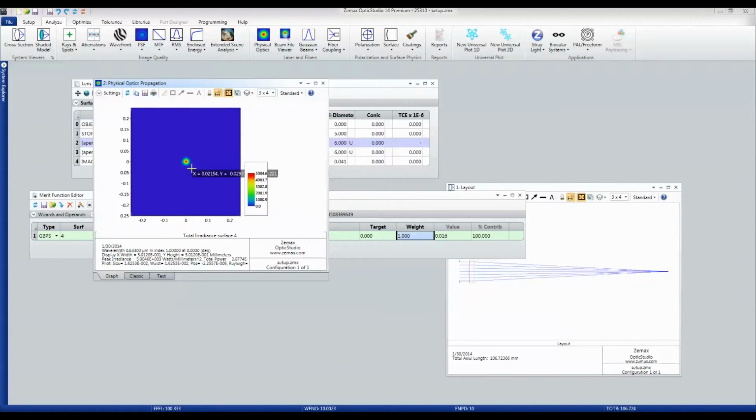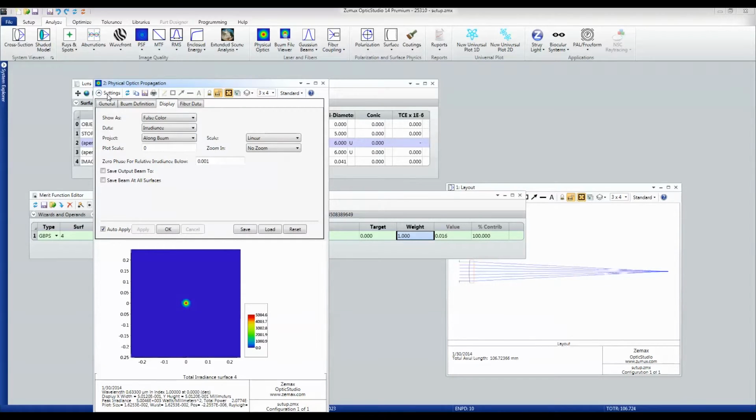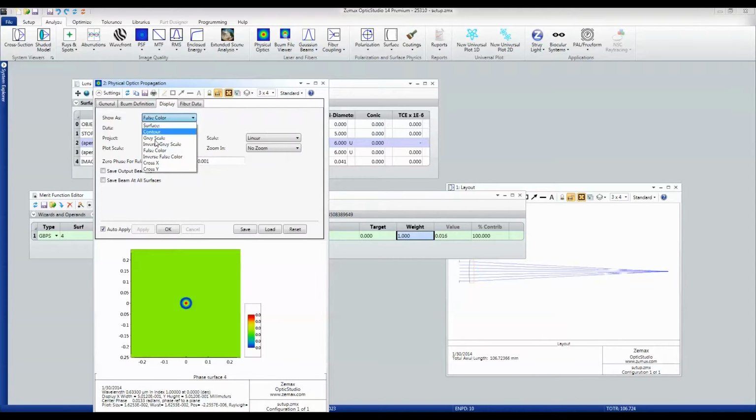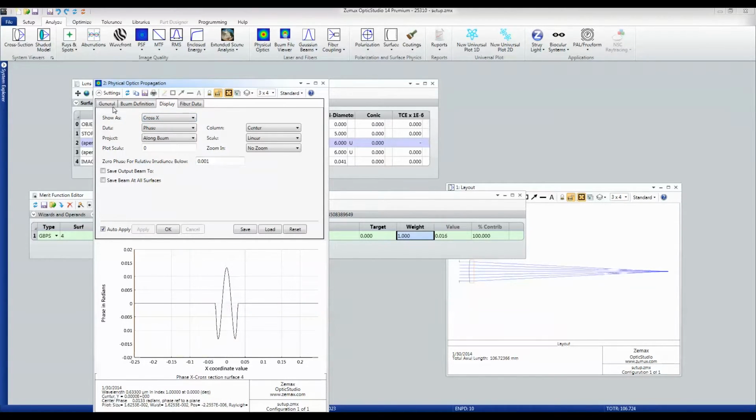So here's my Gaussian beam. It looks good, but how do I know how good it really is? Well, it's more useful to look at phase than irradiance when you're looking at the aberrations of a Gaussian beam. So if I just choose this to be phase, you'll see now I can see a phase plot of it, and I'd like to now just look at a cross-sectional plot.